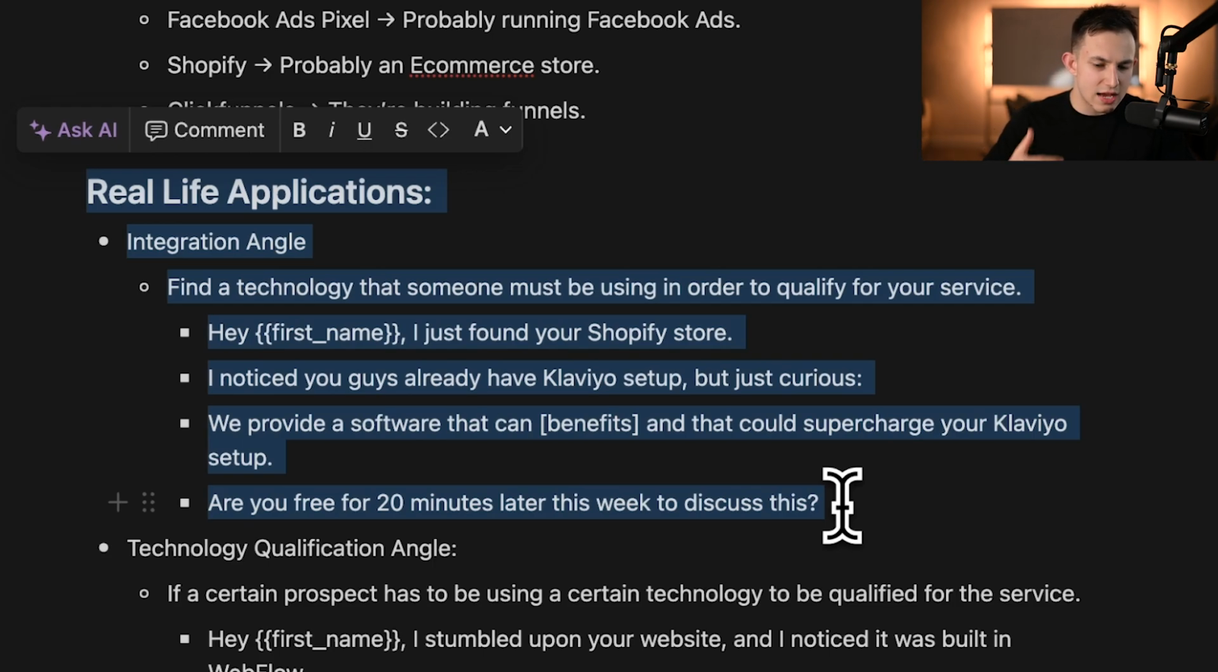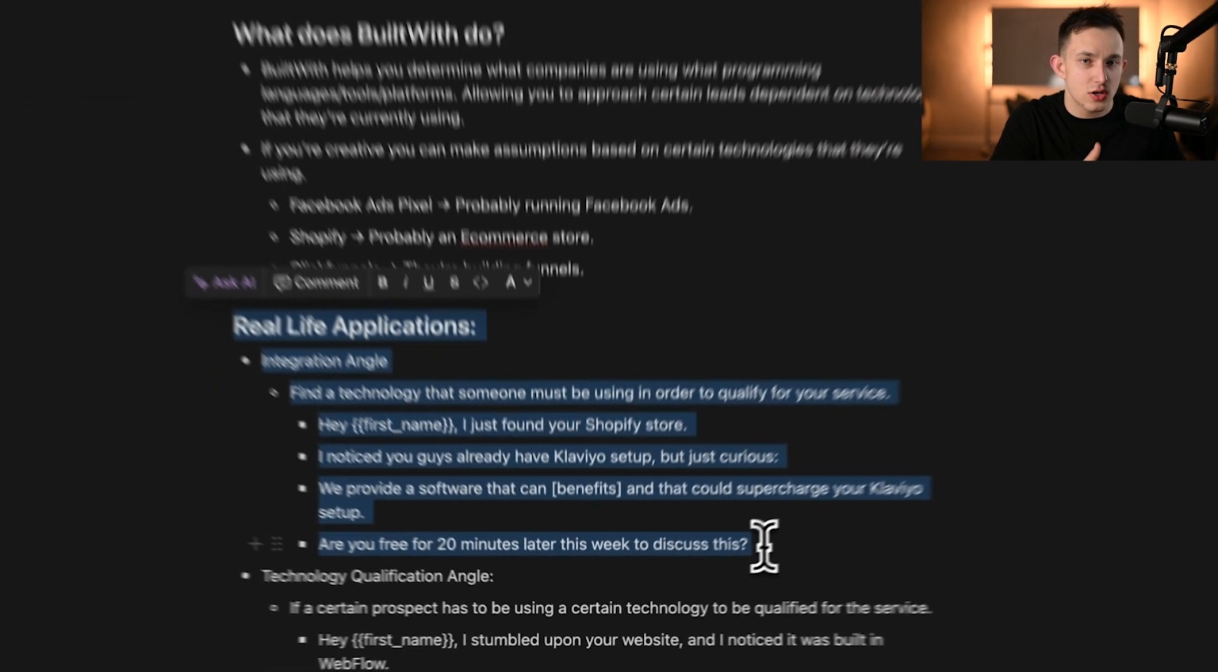I could reach out to them and say, hey, first name. So imagine it's, hey, John, just found your Shopify store. I noticed you guys already have Klaviyo set up, but just curious, we provide a software that could supercharge your Klaviyo setup, right? Are you free for 20 minutes later this week? Now, this obviously isn't a definitive email. You'd probably want to include a case study, social proof, stuff like that. But I'm trying to get the point across about how you want to come off, and that's your unique angle. That's your segment that you found them through this platform, and that's how you're approaching them.